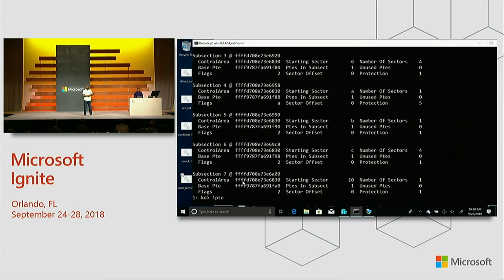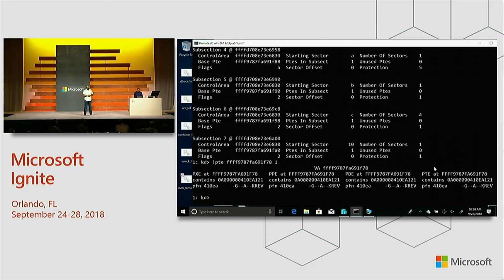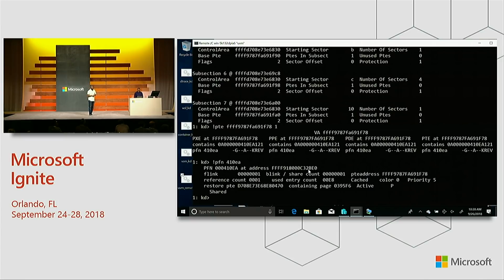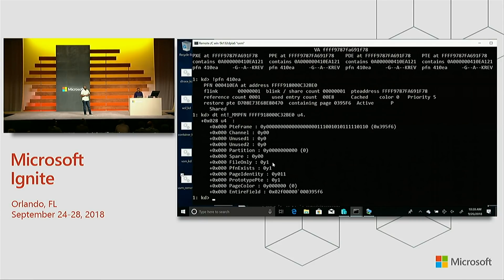If I go here, I look at the page table entry. This is using built-in extensions, so !pte. And I see this is the page frame number. That's the physical memory page that is used for this. I know we're going down the rabbit hole in the weeds here. Okay, so this is the physical frame number. I'm now going to dump this out. And you'll see that this is a file-only page frame number. It's not a real page frame number.